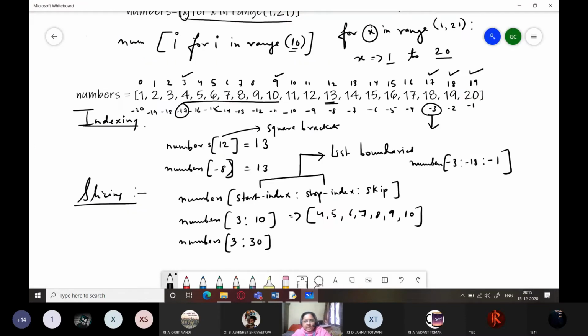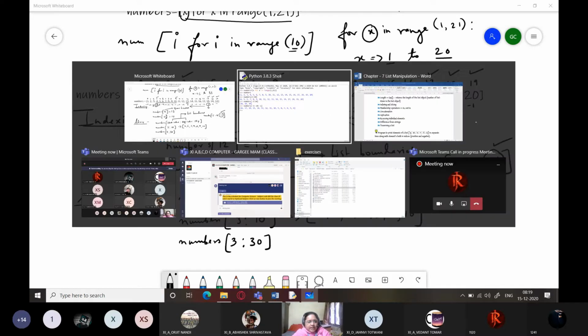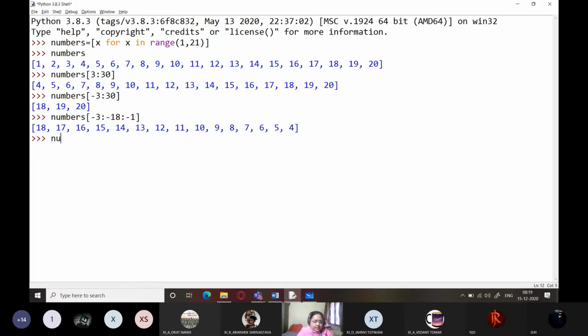Let's see. So you can see that it is displaying all the values starting from 18 up to the value 4, that is 17, this index, because we had taken the stop value as -18, and because we had taken -1 as the skip value, it is now moving in the reverse direction. If you don't use this negative value for skip index, it will always continue to move in the forward direction. Understood? So that's what we do in case of slicing.